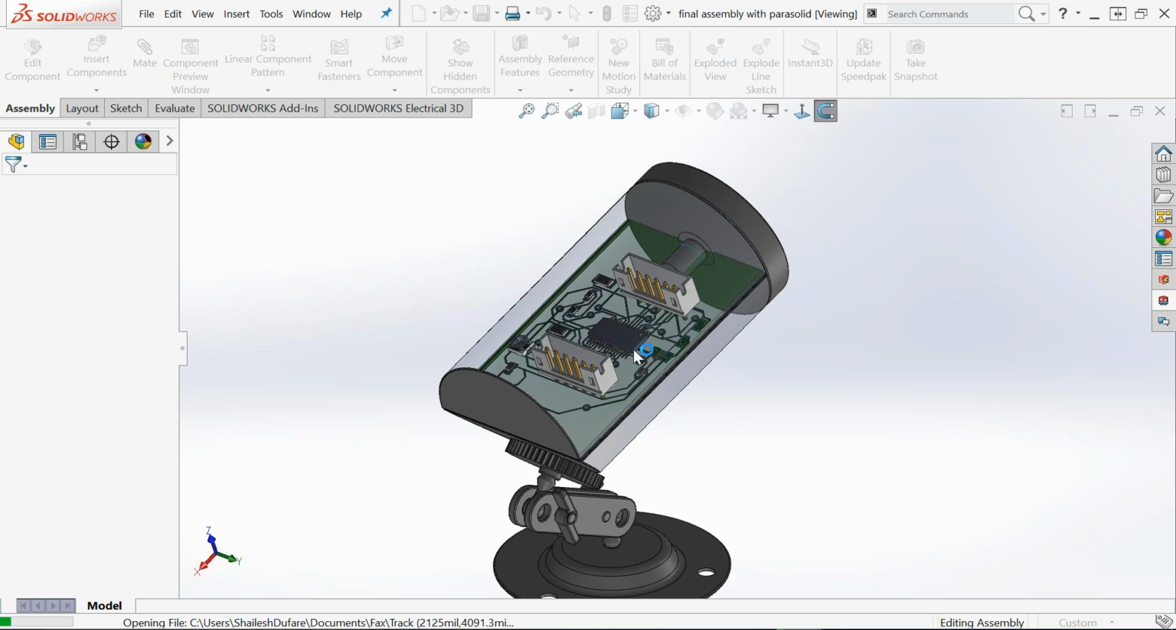Here one question is from Vignesh Kumar, and one for Saravanan. Should both the schematic software and 3D be on the same PC, or can they be on different PCs? Yeah, it should be on the same PC, both the schematic and the 3D CAD software, SolidWorks 3D CAD. It should be on the same PC.